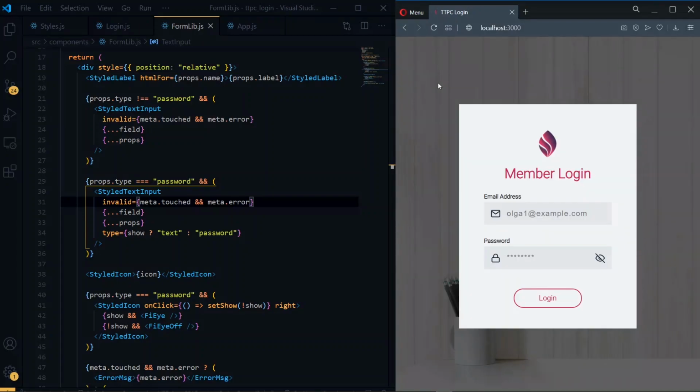Now testing out our input again, we will see that when you have the error message, the background is changed to red, which is what we are looking for.